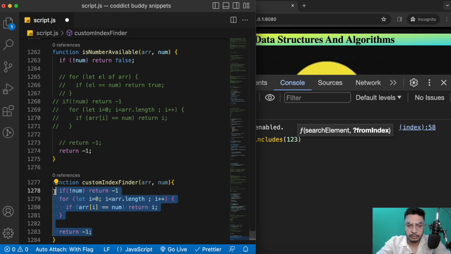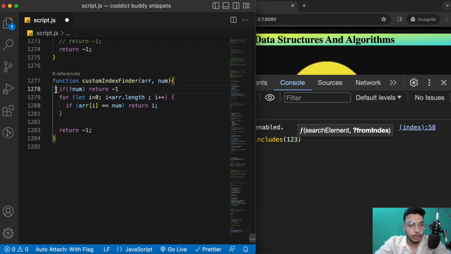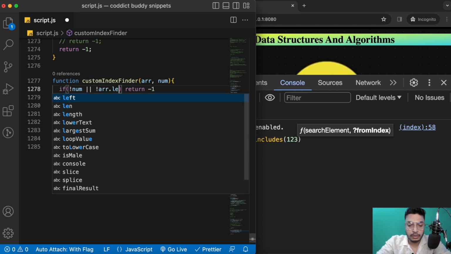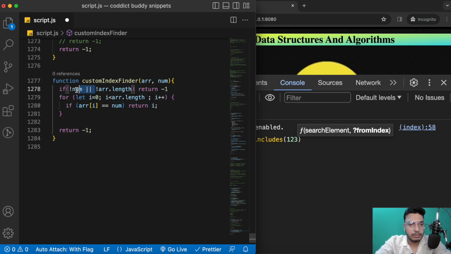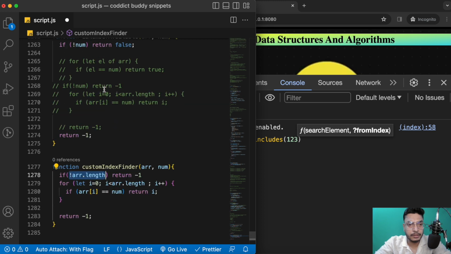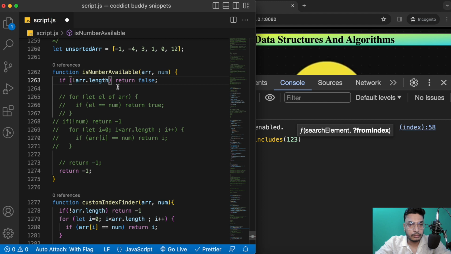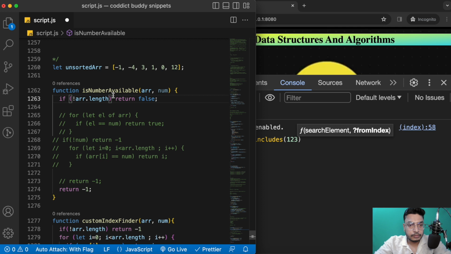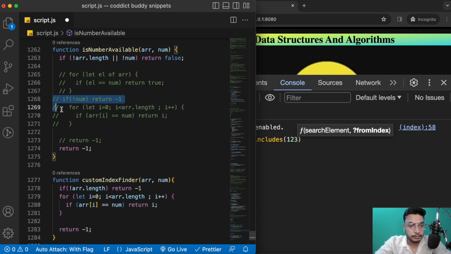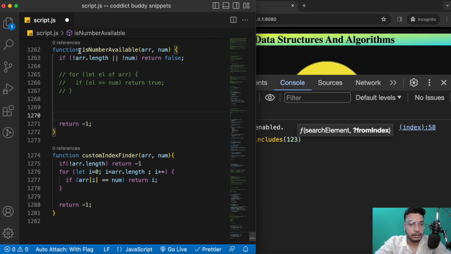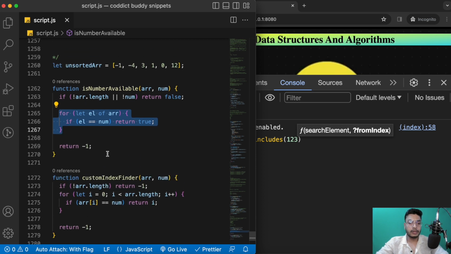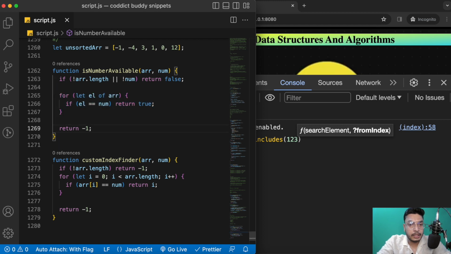Here what we are doing is simply searching. If there is no number, then we are returning -1. Or if there is no array.length, or this one is also fine, if there is no array length, then we are returning -1. Or we can also check if there is no number as well, because sometimes the user decides not to pass the number, so in that case we can handle it too. So let's remove this from here, and okay. Right now we have created two linear searching algorithms. The first one is returning a Boolean value.